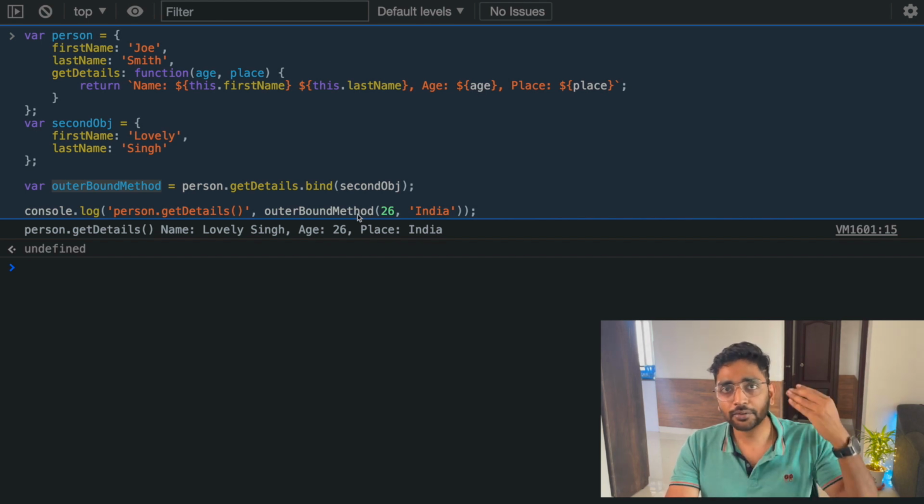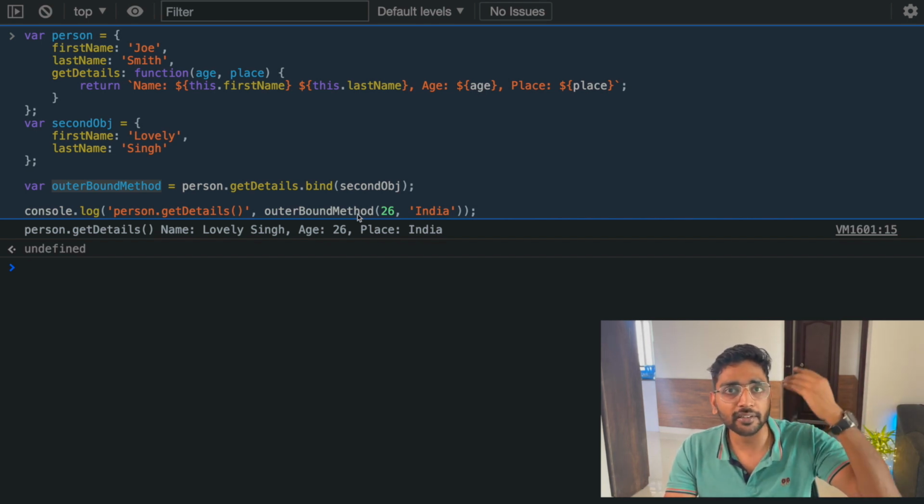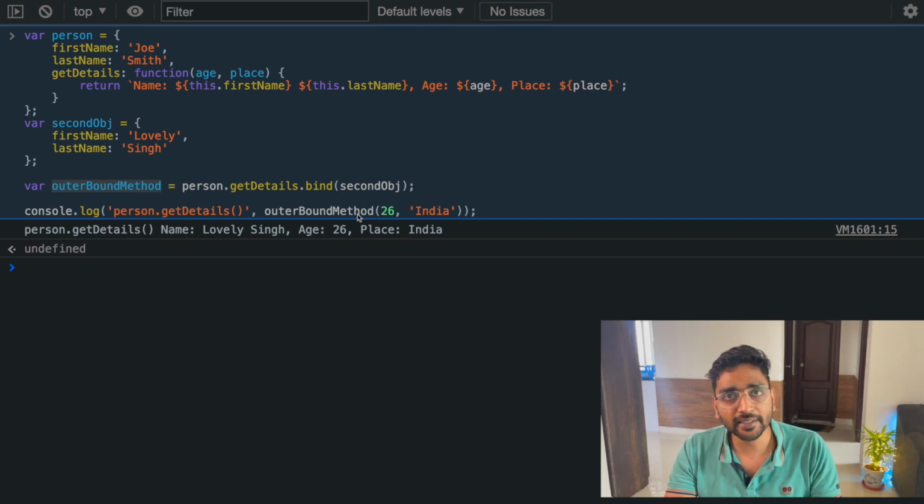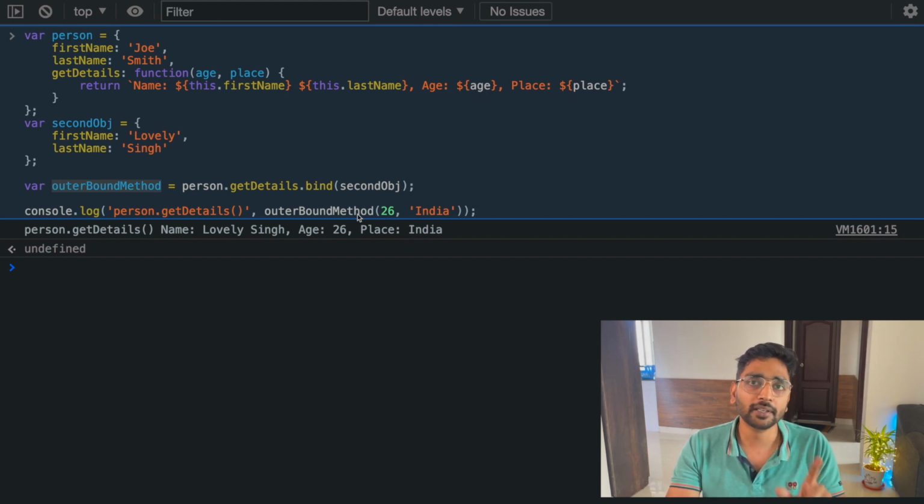So that's why you should always think from the point of where the function is called from, and then you can determine the value of this. This is the basic rule around the this keyword in JavaScript.